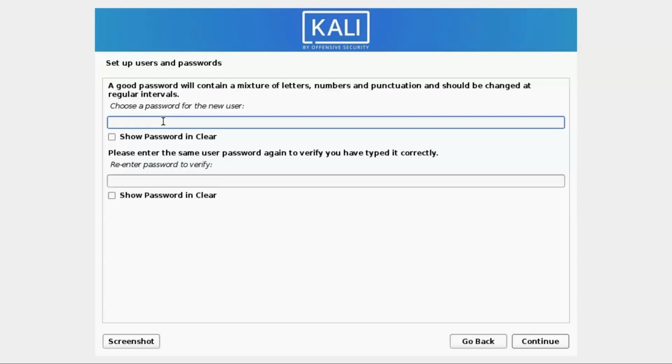Let me tell you one interesting fact. A lot of black hat hackers were caught because they had a weak password. We are white hat hackers, but it is still a good practice to always choose a long and strong password. So let us do it. I will type mine right here and re-enter the password. I will type it once again.